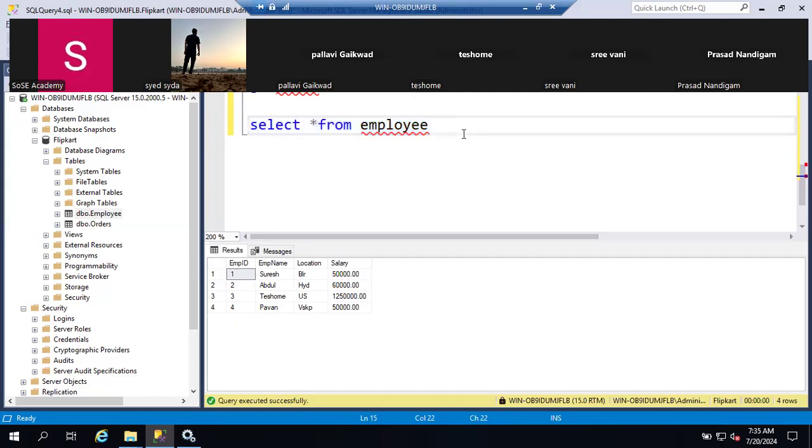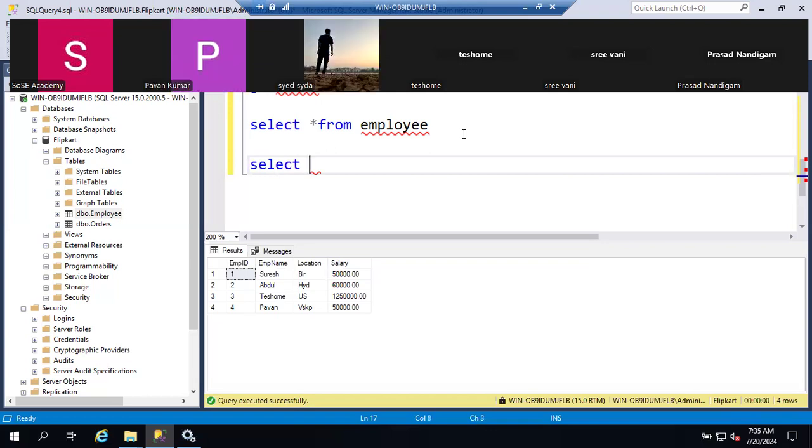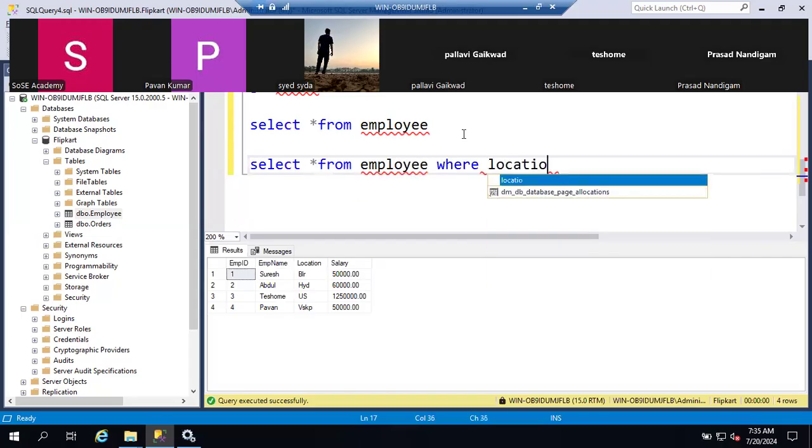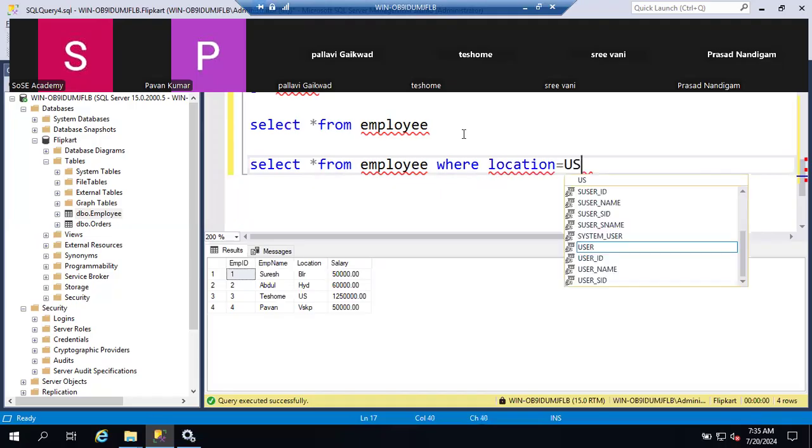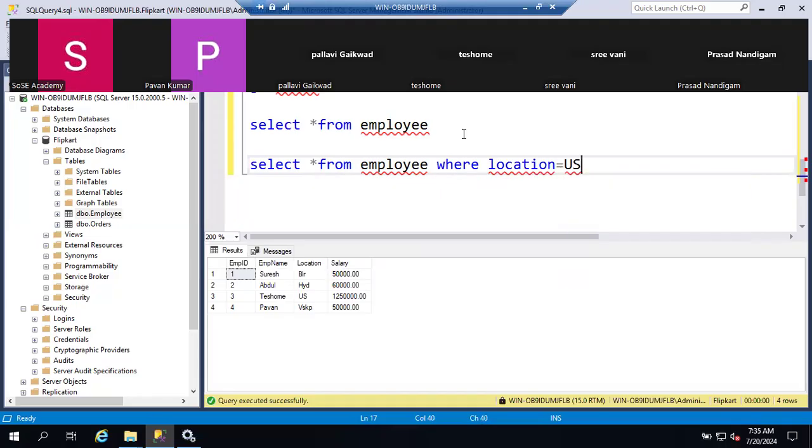Now tell me, I want to see all the employees from US. Tell me the query. Select star from employee where location equal to US.